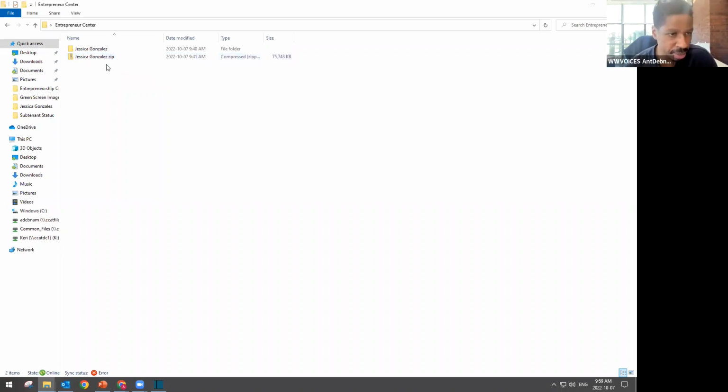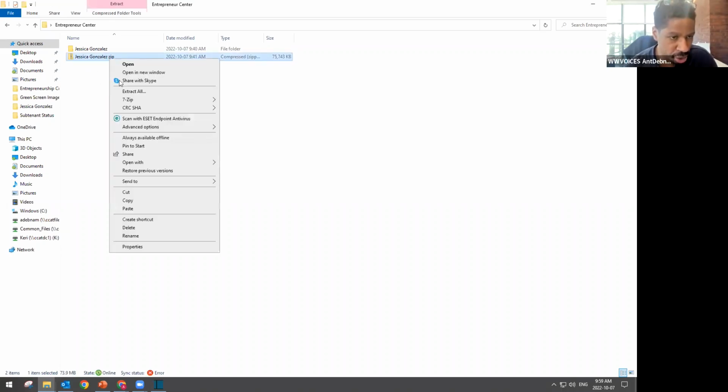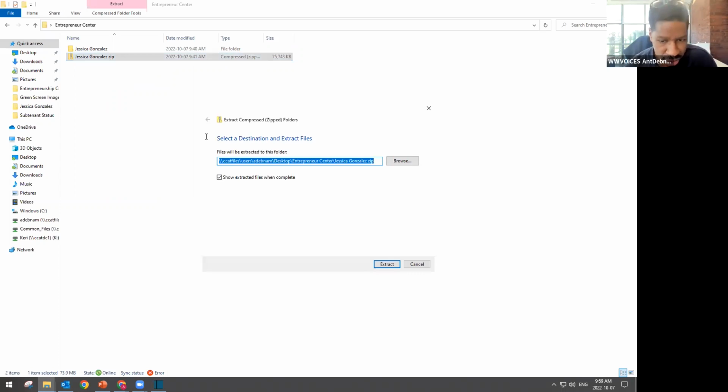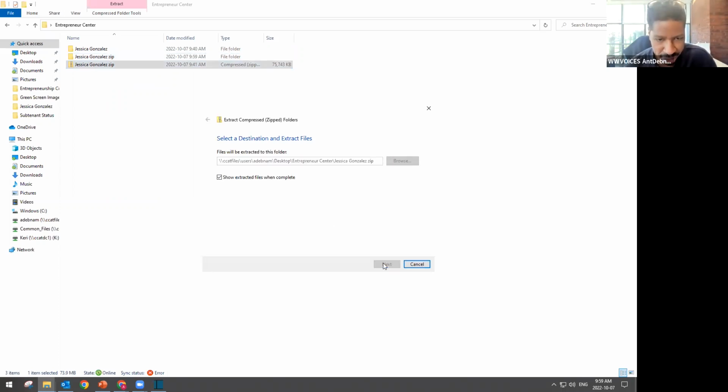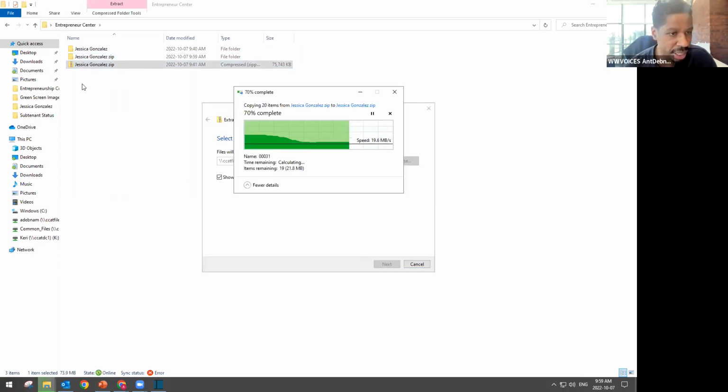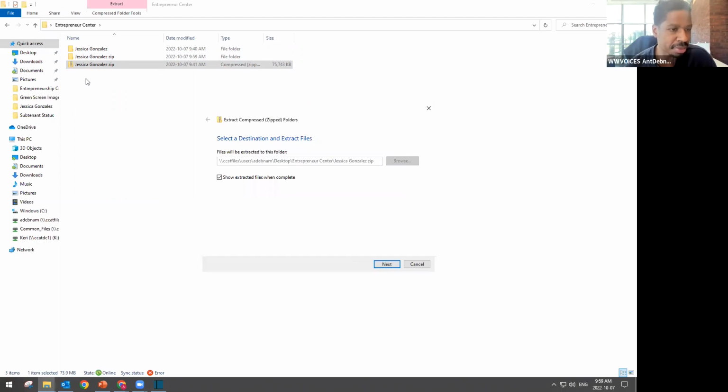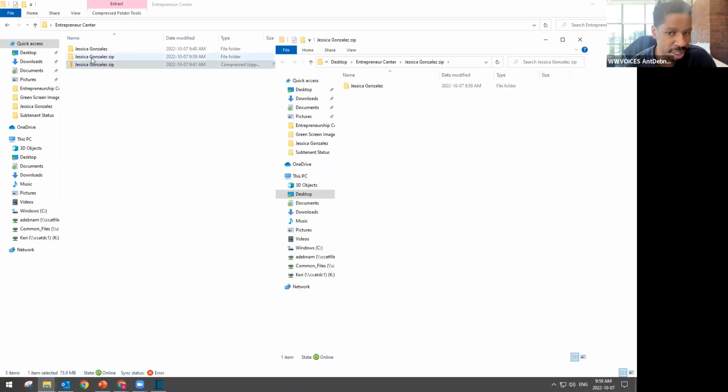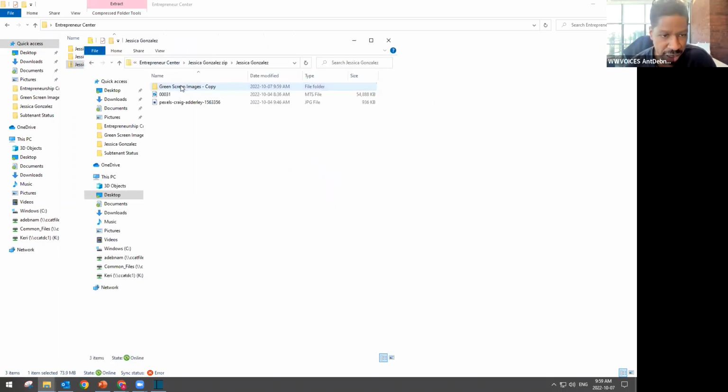To unzip it, you right click on it, you click extract all, you click extract, and as you see, it opens up the file. And then if you go into that file, you'll see it right here. And if I go inside, I see all the elements that I'm going to use today.